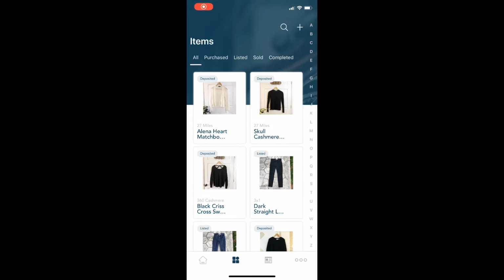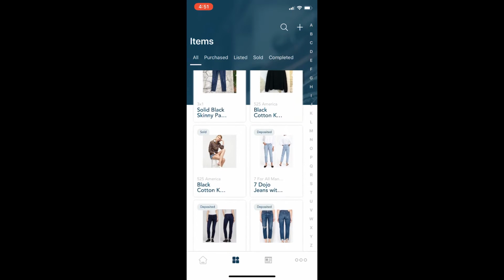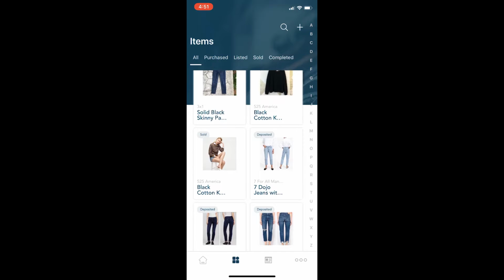In this tutorial, we're going to go over item management. Your items can be found in the navigation bar. It'll be the second button. Your items are going to be categorized in the following. All is going to be all the items that you have ever uploaded into RIA.